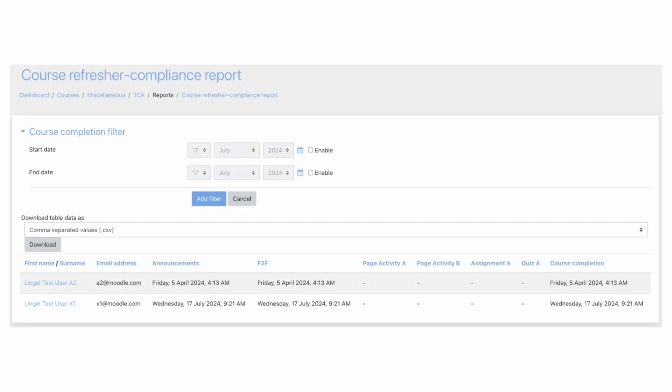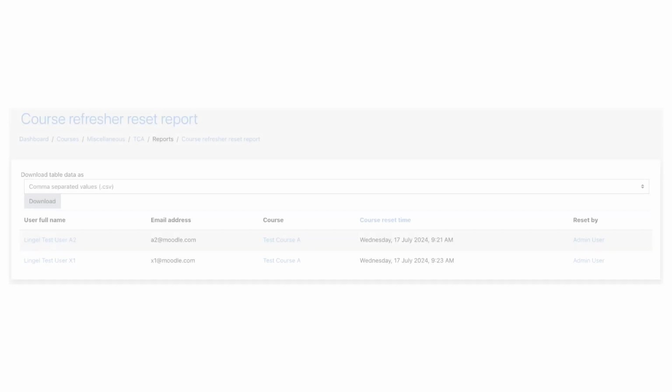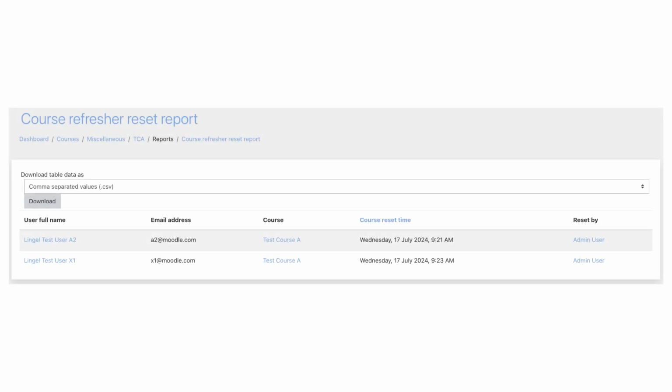The Course Refresher Compliance Report also contains the historical and archival data for users before the course refresh action. However, this report includes start and end date filters that can be used to look for course completions between a certain compliance date range. The Course Refresher Reset Report contains the course reset information for each user. It will display the user's full name, email address, course link, course reset time, and who the reset was initiated by.